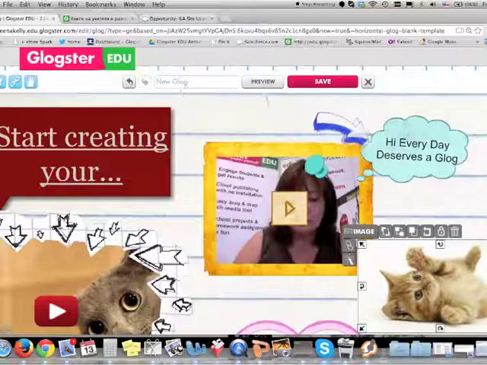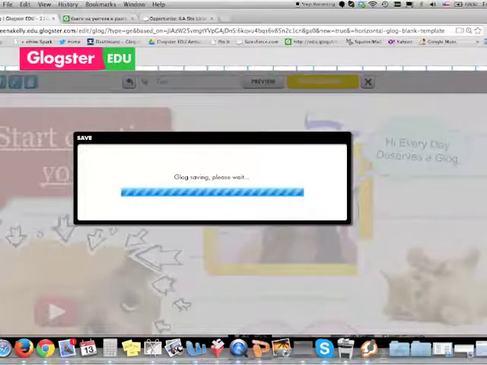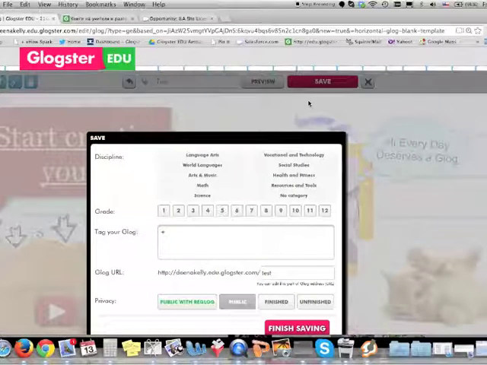we then have the option to save our glog. We're going to just do a test. Once you save your glog, oh, this is important, this auto-saving feature. Glogster every couple of minutes will auto-save your work so it won't be lost. Once it's auto-saved, it will be visible within your glog library.